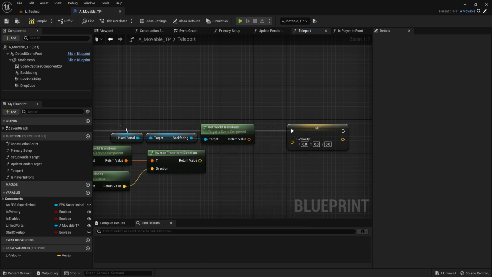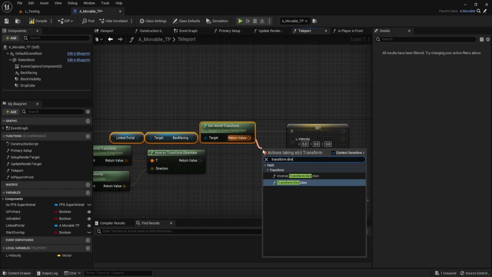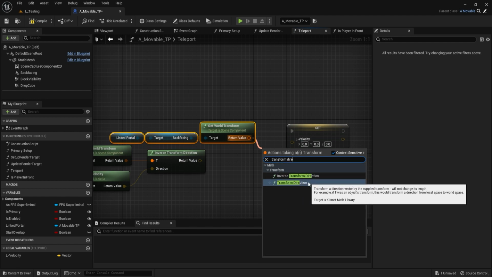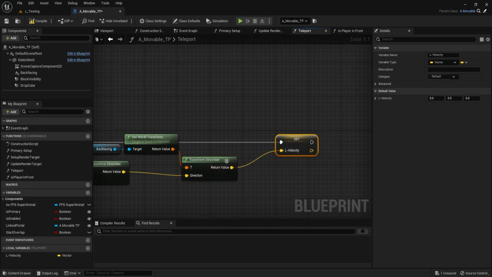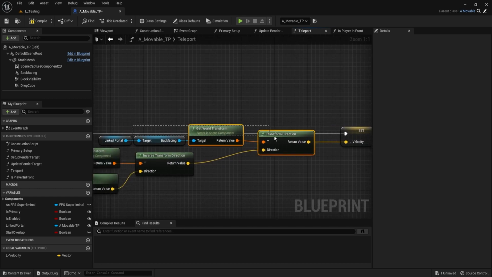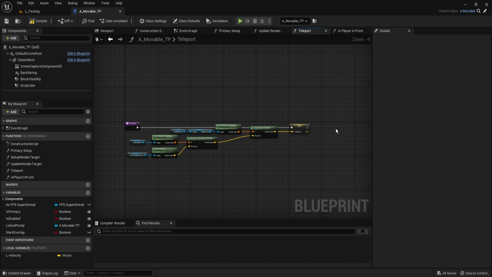So get world transform for that, and this time we're going to call transform direction again, but the normal one. It'll change it from local to world space. But the world space, instead of being relative to the portal we go in, is the portal that we go out from. So with that, we've set up our velocity.